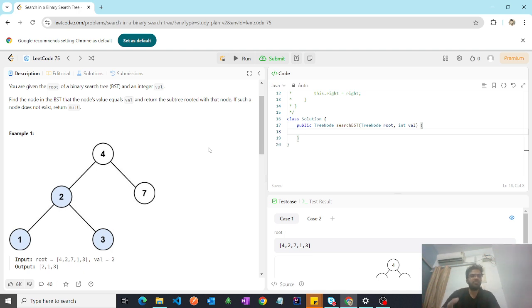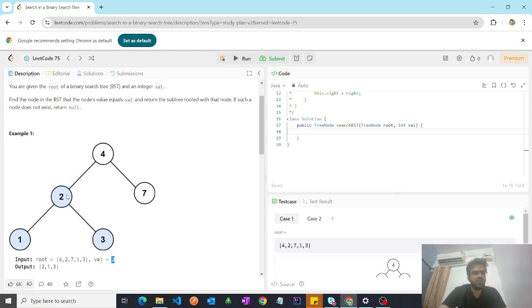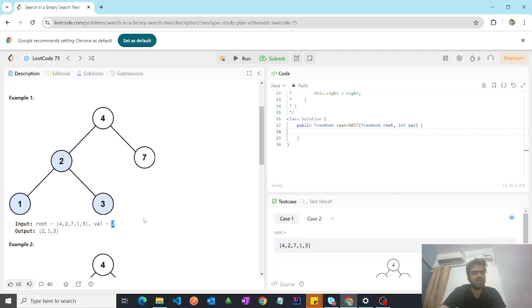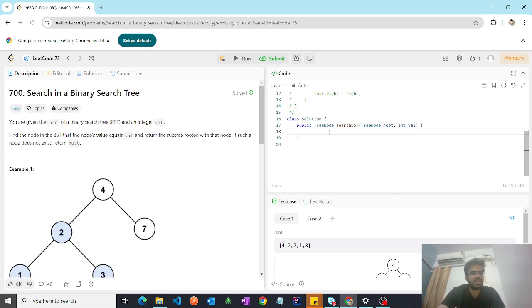So if we have found that particular value which matches that node, we have to return the subtree associated with that node. Let's take an example of 4, 2, 7, 1, 3 and the value is 2. So in this case, 2 is the value which we have to find in the binary search tree, right? So we have found 2, and we have to return all the elements under it, all the subtree under it, like 2, 2 has 1 and 3. If 1 again has a subtree, then we have to return that also. That's how we have to find the particular value in the binary search tree. So let's see how to write the code for this.